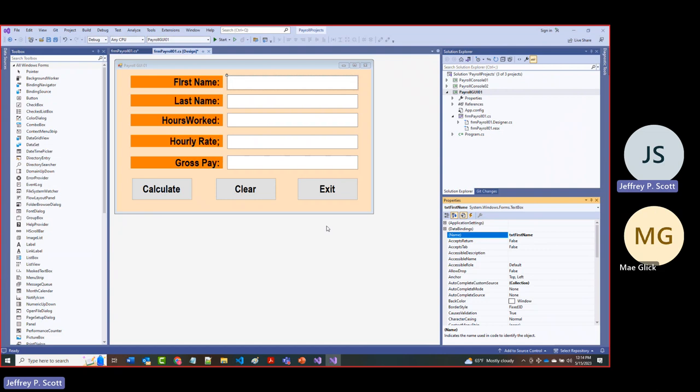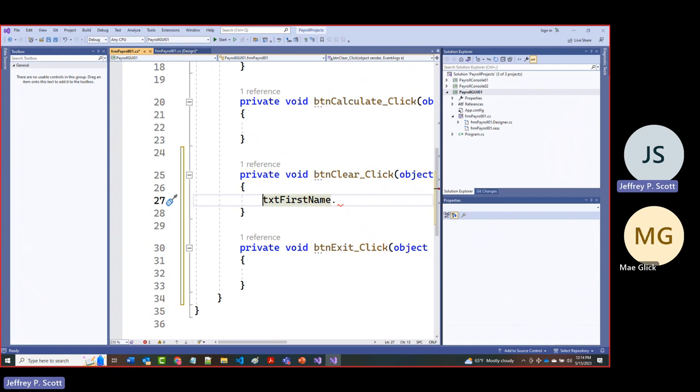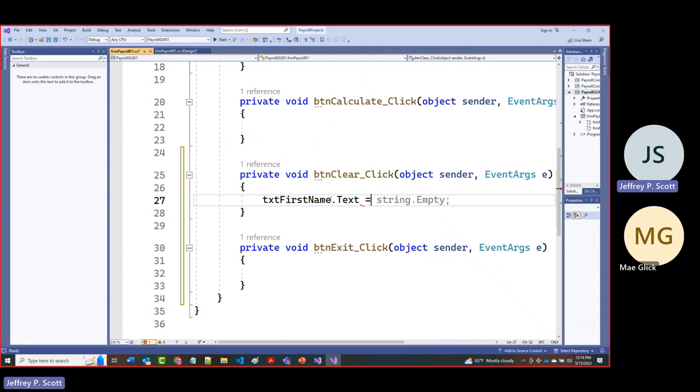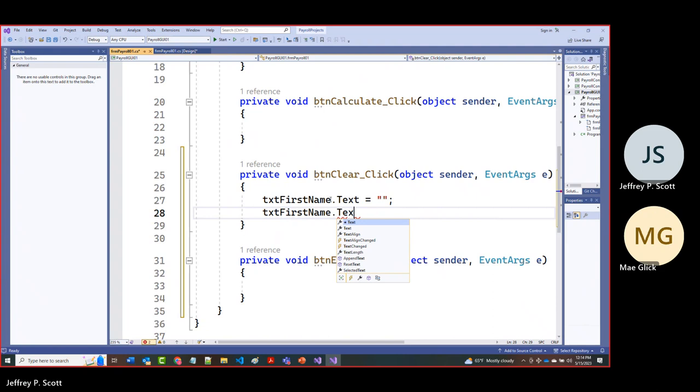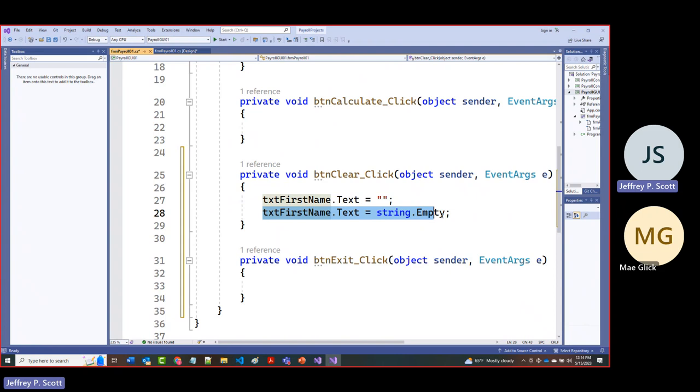All right. So TXT first name dot text, the easiest way to do it is to say equals double quote, double quote. You can also say txt first name dot text equals, and you can say string dot empty, which to me is too much typing when I don't have to do it. Or the other way you could do it, and some people would rather do it this way, is you can say txt first name dot clear. All those will work. I'm just going to, the whole semester, I'm going to do it like this. It's just the way that I learned to do it. And just so you know, I'm self-taught on all this stuff.